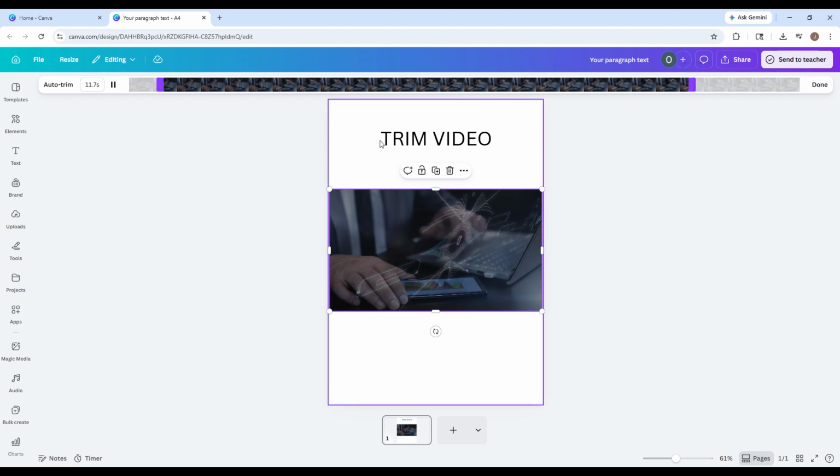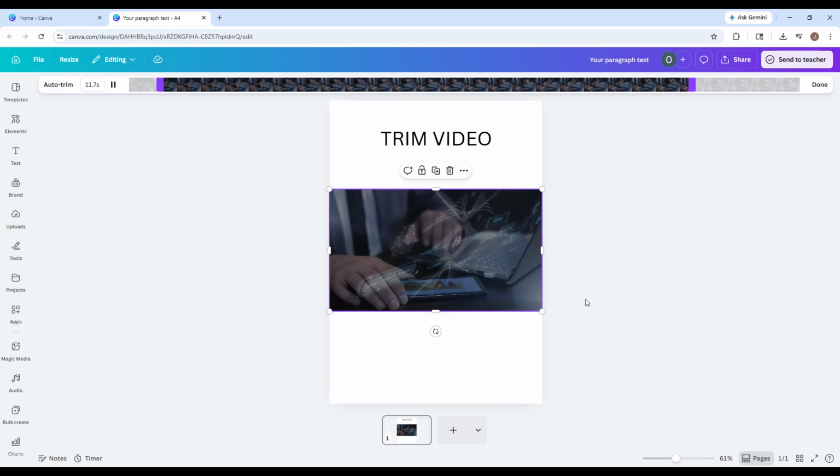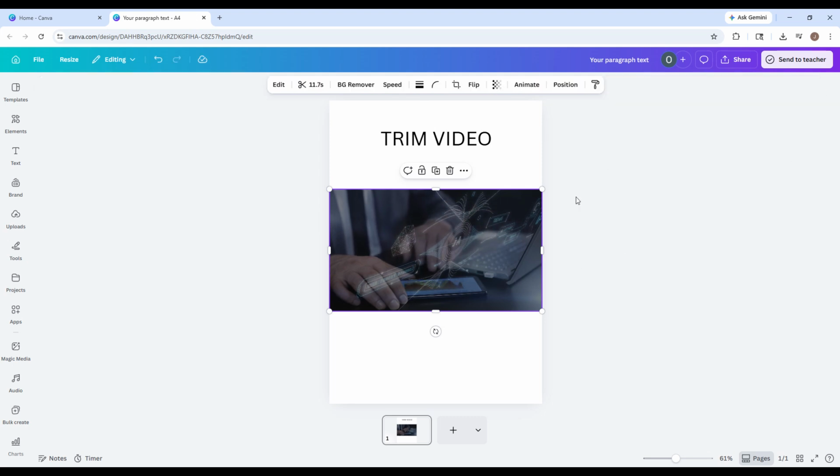This is especially helpful if your recording has a few seconds of silence at the start, a mistake near the end, or extra footage that doesn't need to be included. Trimming helps your video look more polished and professional, and it keeps viewers focused on the important part of your content. Once you're happy with the cut, click Done to apply the trim. Canva will save the adjustment and return you to the main editor.